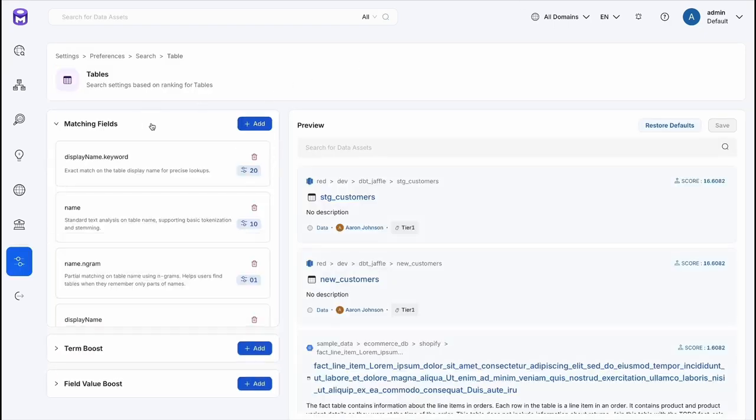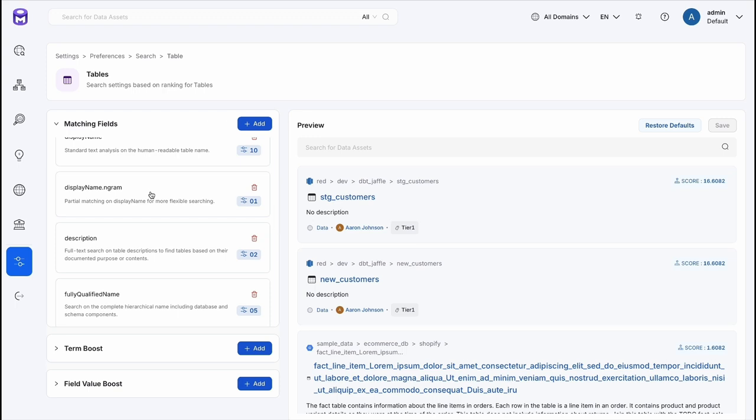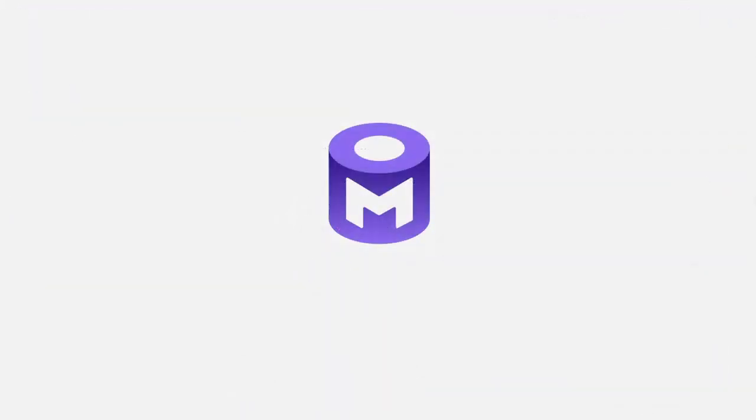You can also control which fields of the asset you want to match during the search, such as names, descriptions, or columns. Thanks to the new search relevancy customization, you can ensure your users will always find the right data.